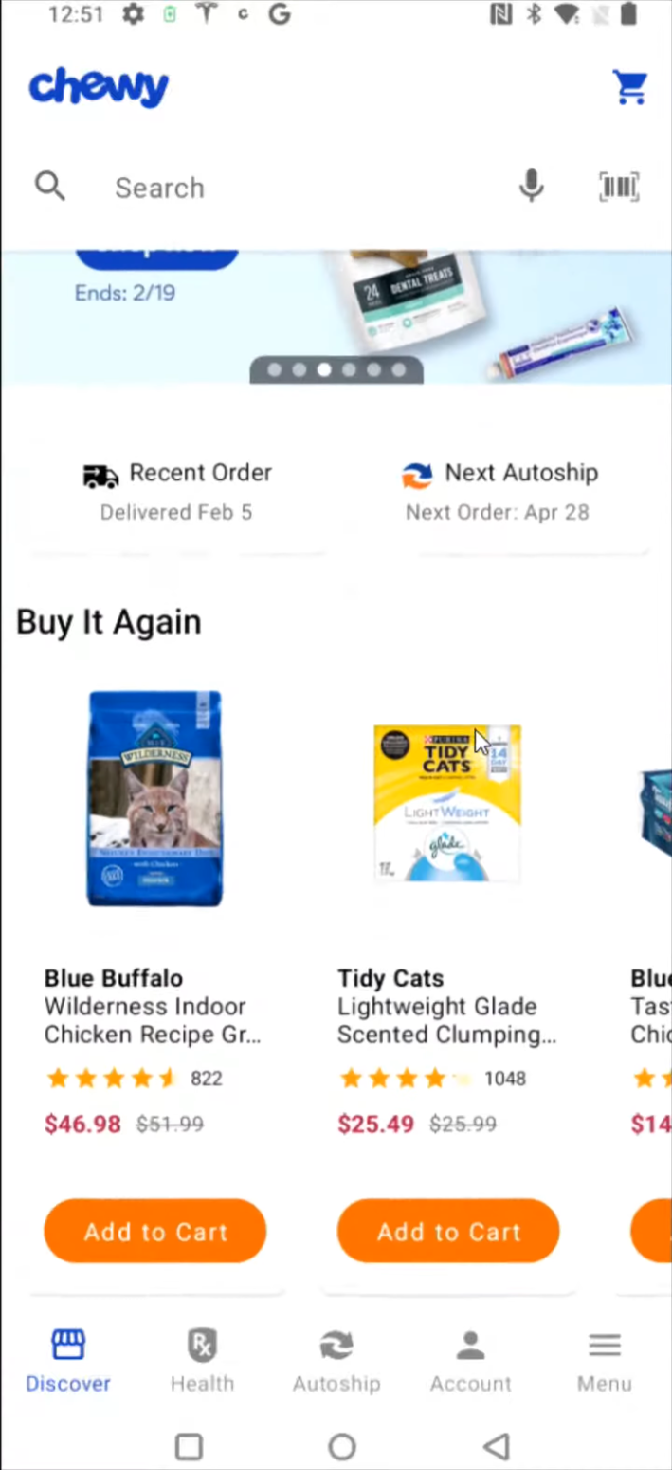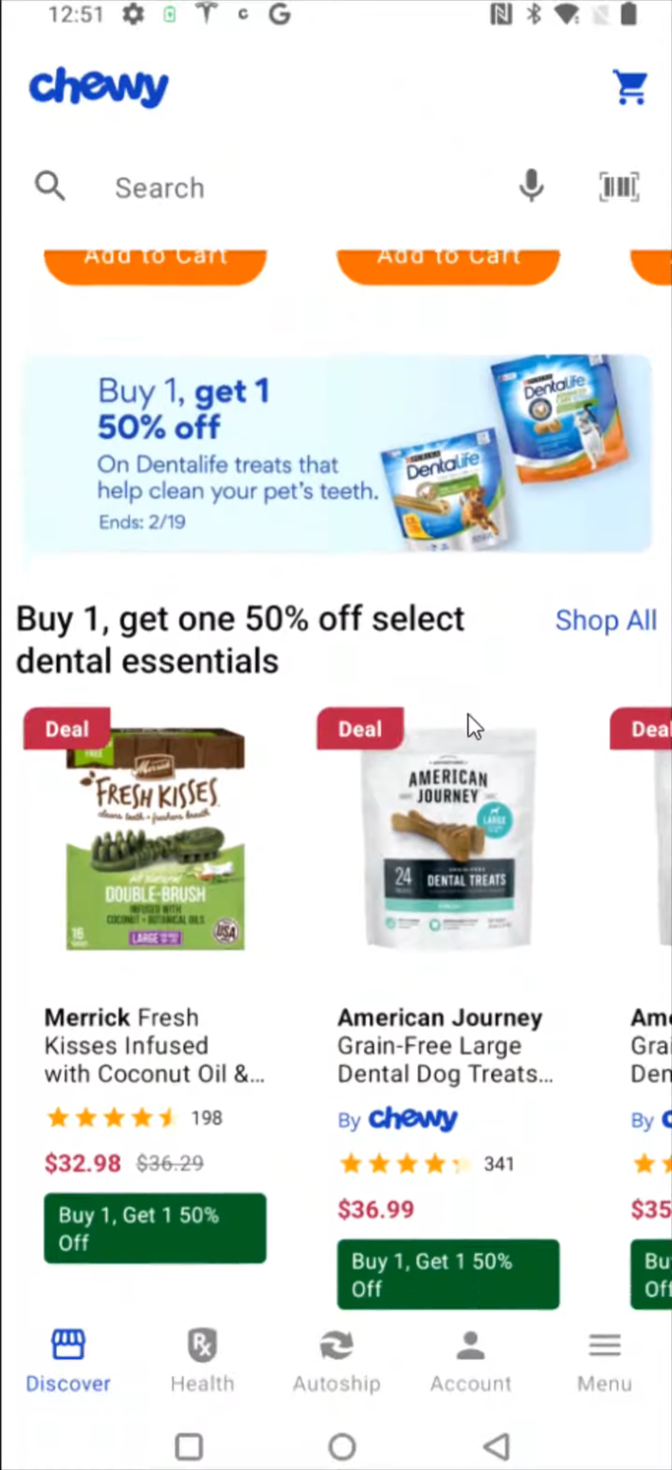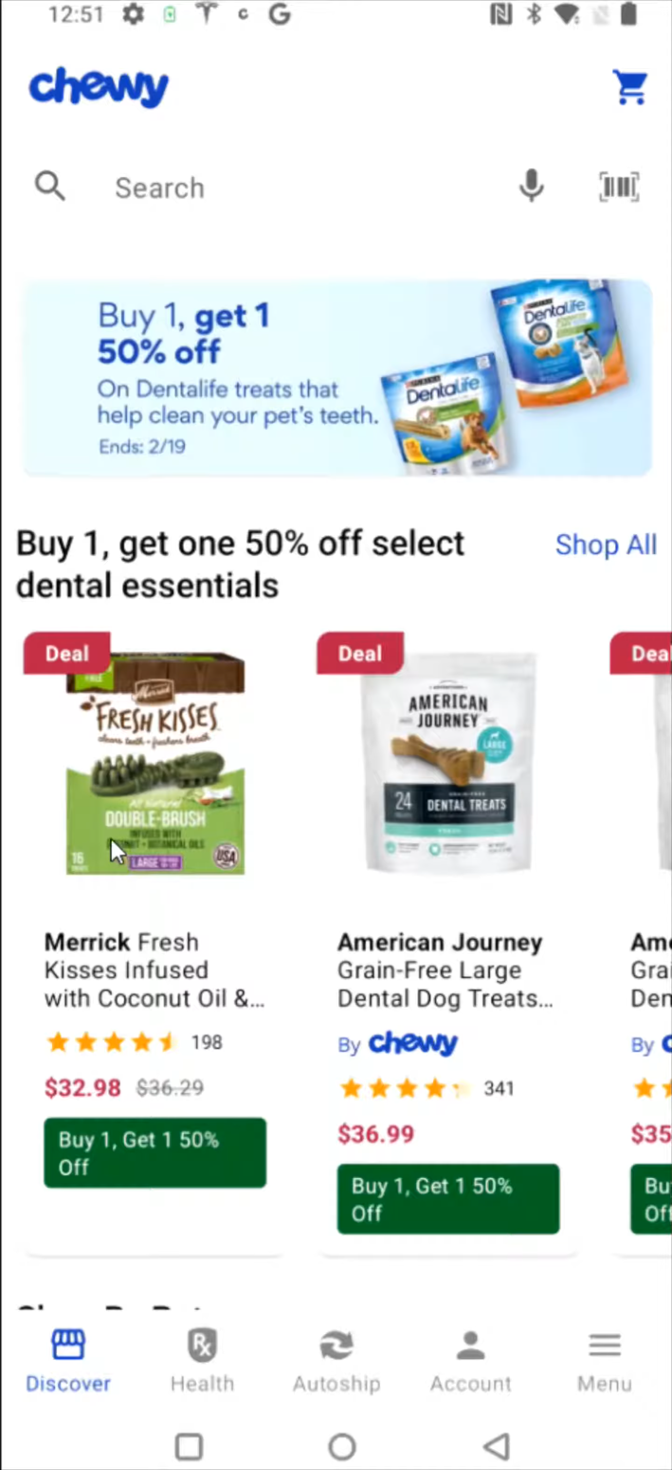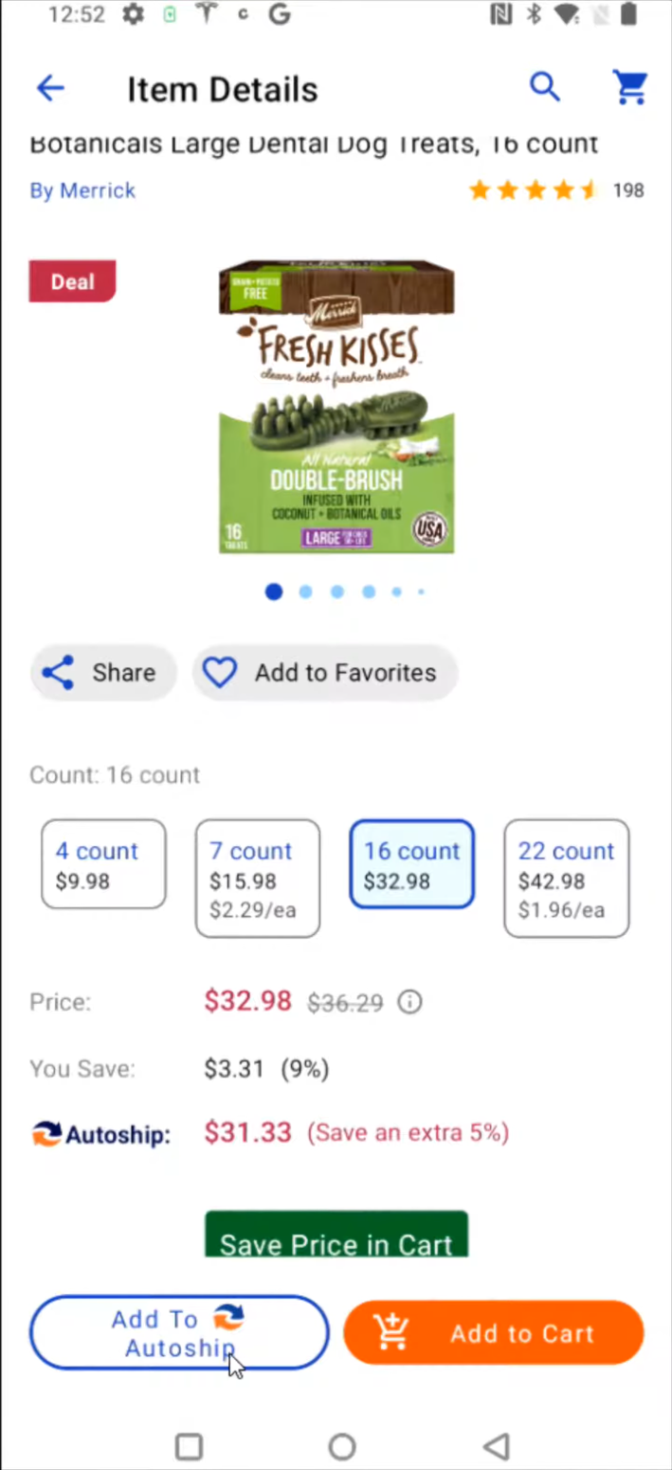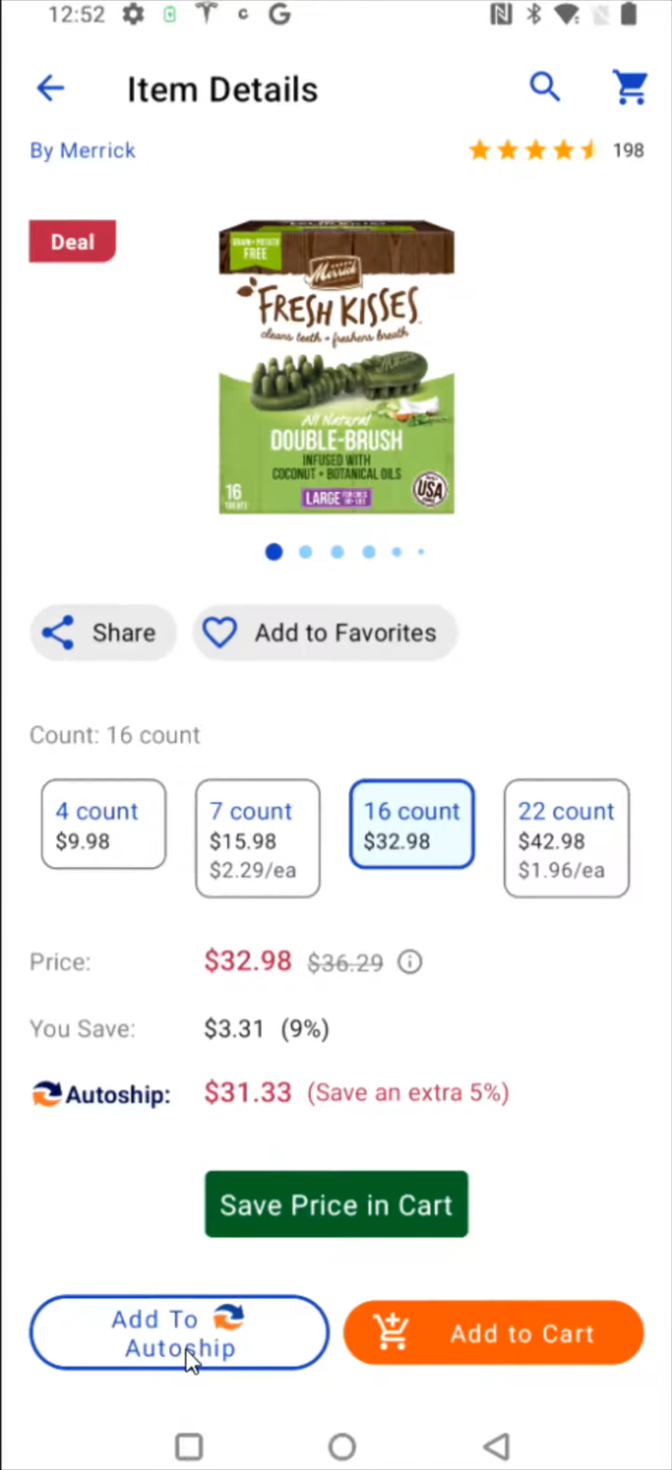And to do this, we're going to go to a product page for a product that we're going to add. So I'll just select this product right here. And we can see for the product I selected that there's the option here to add to Autoship. So I can click on that.